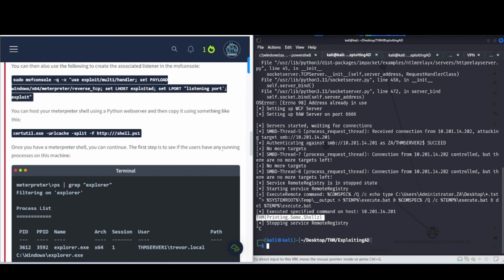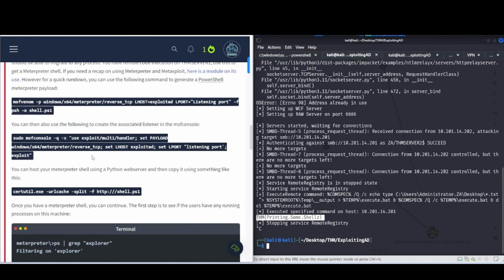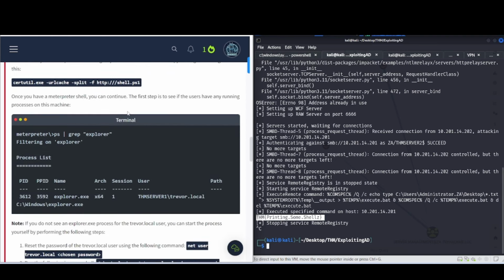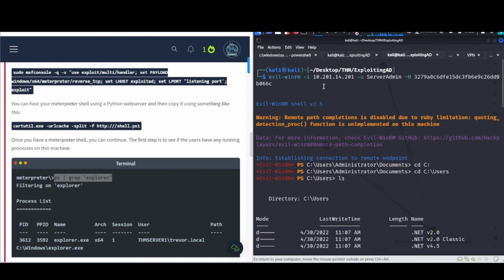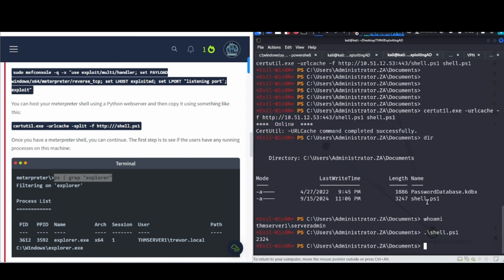First step is to see if users are running processes on the machine. So let's go ahead and do this here, and then we'll get to this point and come back. All right, as you can see here, I've connected to the victim machine via evil-winrm with the server admin account and the hash for that account. All right, now I navigated to the documents directory here. So I'm going to scroll all the way back down, and I had used certutil to get my shell payload onto the victim machine, and I ran it.